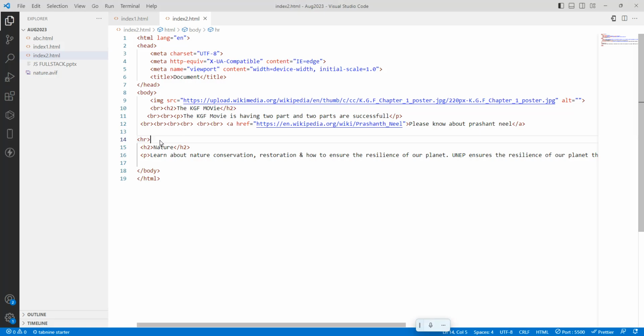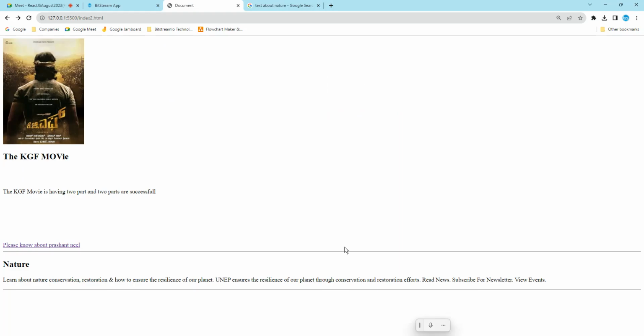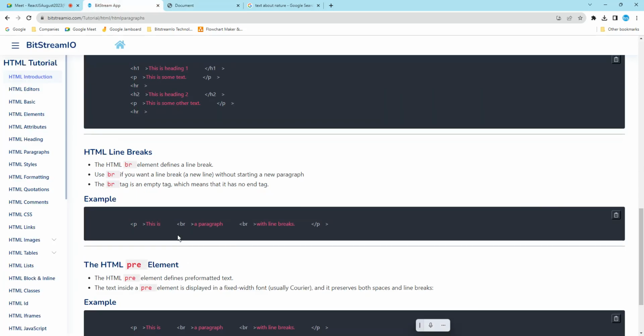Okay. If you want to make one more horizontal line, save it. See here, top and bottom horizontal line. Why do we need a line? If you want to differentiate between the top and bottom element, you can make a horizontal line. Okay, so this is how the HR tag works. You already learned about the line break.